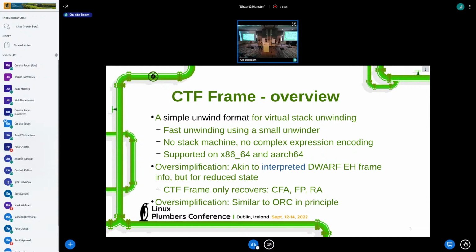And once the unwinder has executed these opcodes, it gets the stack frame offsets, which you use to unwind. Now, contrast that with CTF frame. What I like to say here is that you can think of CTF frame as interpreted EH frame information, which means that these stack offsets are encoded directly in the format. So given a PC, you get these offsets to recover CFA, FP, and RA.